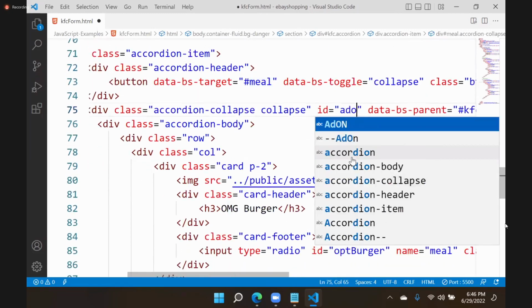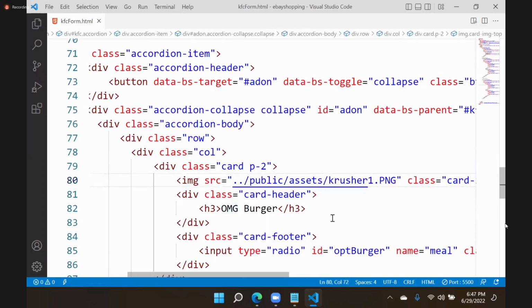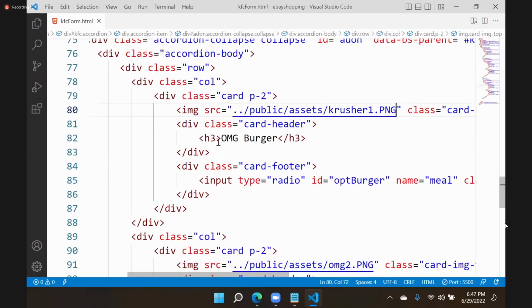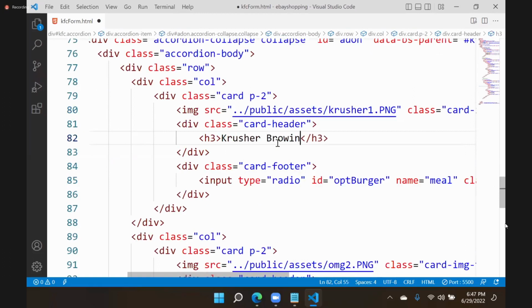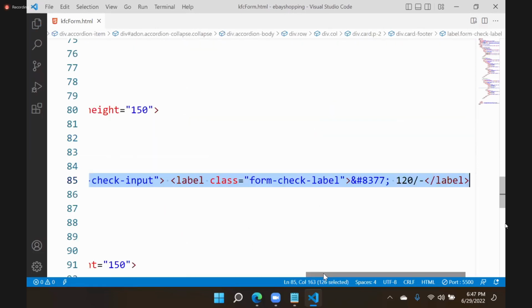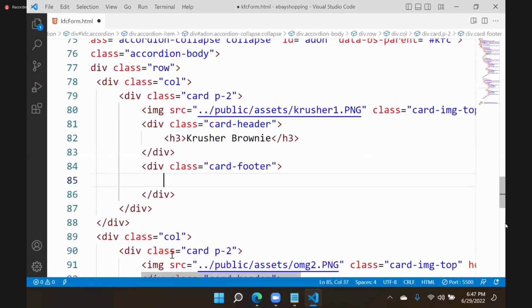Collapse is add-on and database target as add-on. And here I will change add-on to have crusher.png. Crusher.png I defined as some crusher brownie. Okay, brownie. And here I will change this now to not radio button. I will change this to checkbox because user can select more than one add-on.